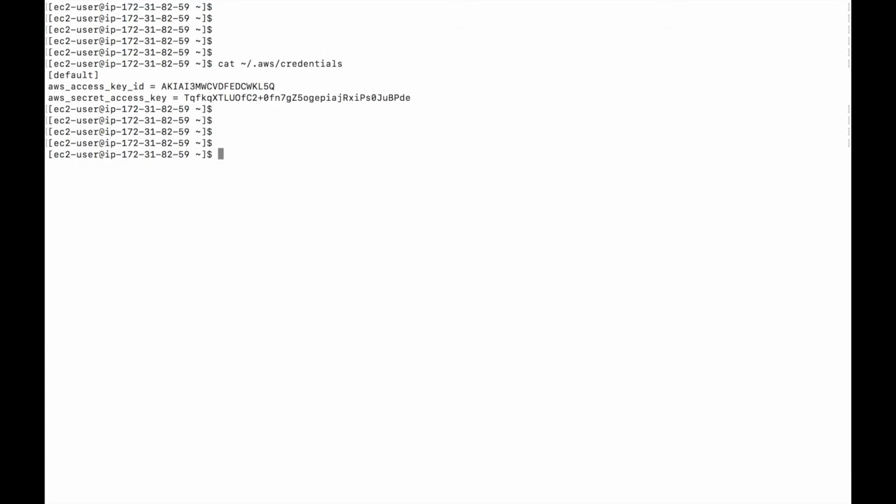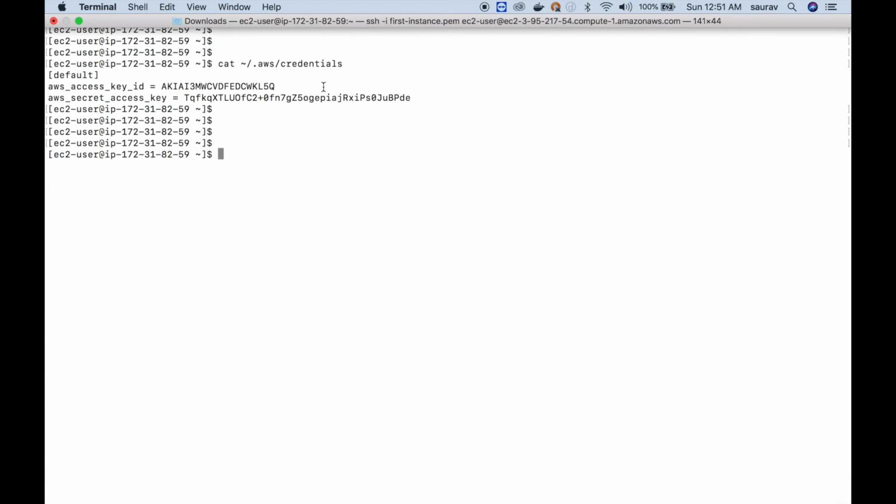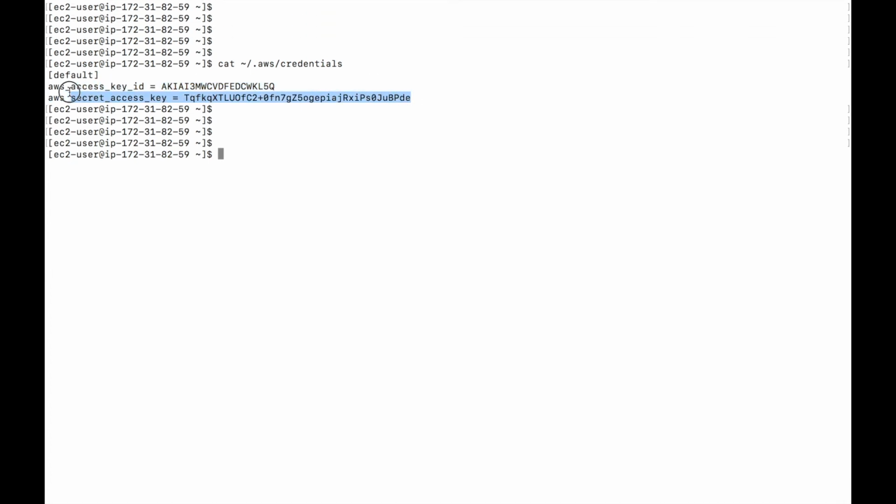So what is the better way then? A better way to give permissions to your EC2 instances, or the application in your EC2 instances, is using roles, which lets you get access without hard coding any credentials. And let's see how that works.